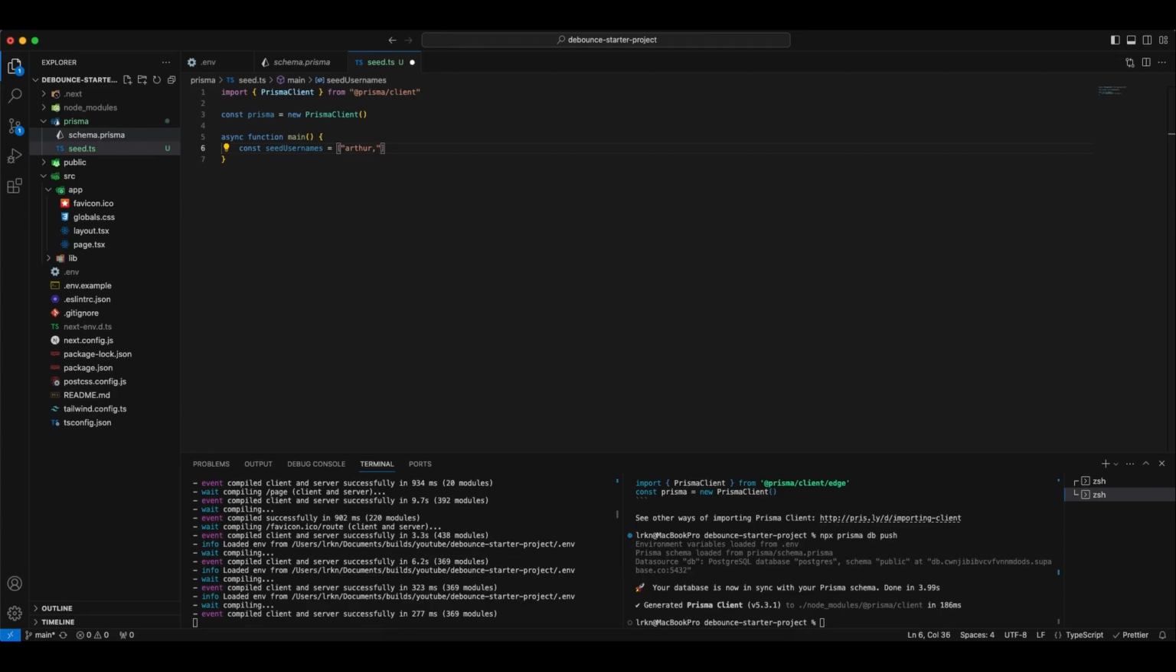Arthur, Bruce, Charlie, and Dave. You can do however many you want. You can add in numbers and special characters. Obviously, in real usernames, you're probably going to have numbers and underscores, periods, dashes. It depends on the app that you're making. You might have special characters, but for this, these are just going to be simple names.